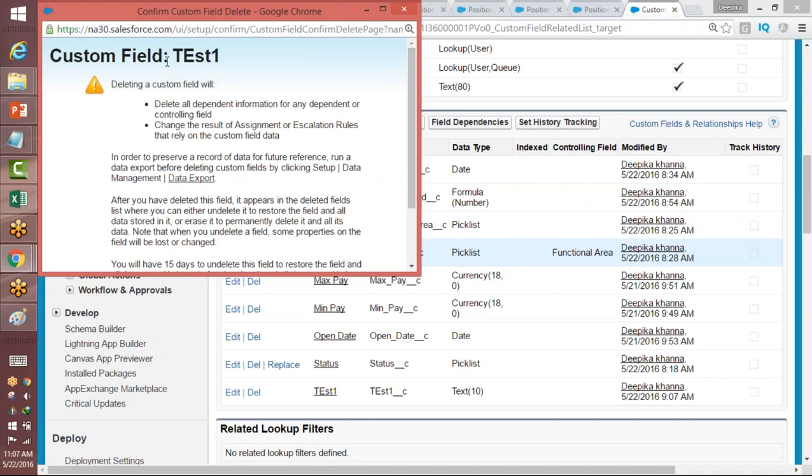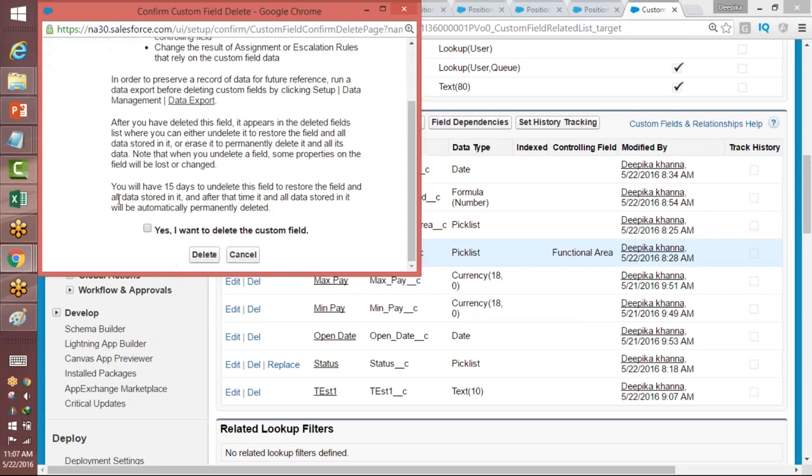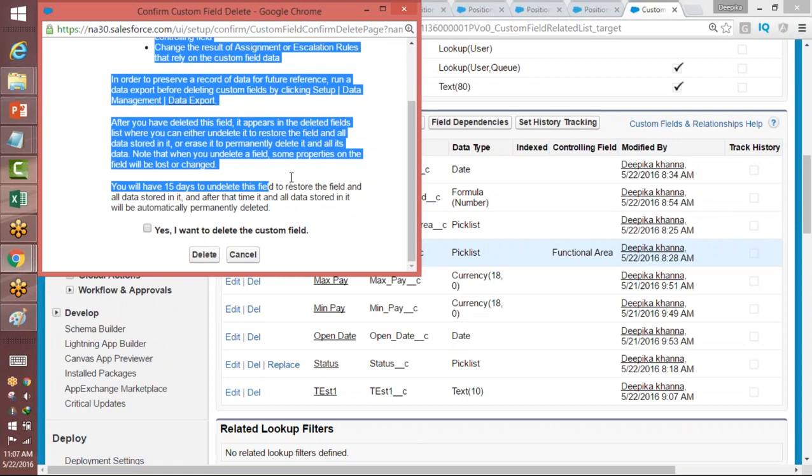Okay, custom field. Deleting a custom field will delete all the dependent information for any dependent or controlling field. So if this field was a part of a dependent, it will go ahead and do it. Okay? Guys, read this whole thing. And you will have 15 days to undelete this field to restore the field.